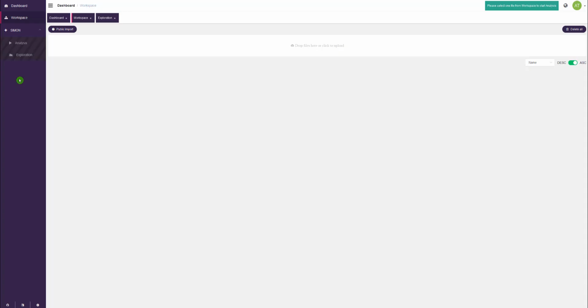Welcome to today's episode where you will learn how to perform Simon analysis. In order to perform the analysis, you have to click on the workspace, which will allow you to upload the dataset you want to use for the analysis. You can drop your files or click here to upload them. I will drop the cyclist dataset which was used in the publication about Simon.